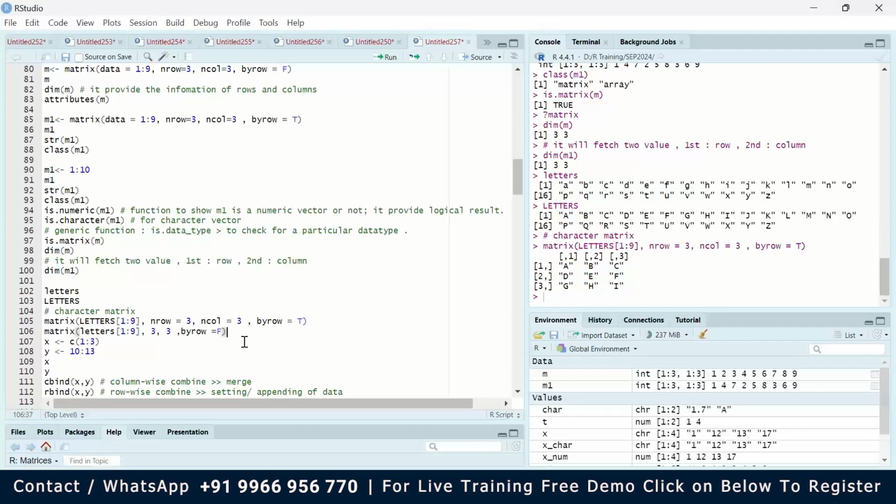Similarly here, I can also use lowercase letters and arrange them in a row-wise fashion. Here I just use byrow equal to FALSE. That means it will fill in a column-wise fashion. Also here, if you notice, I have not used explicit arguments nrow equal to 3, ncol equal to 3. By default, it takes the first value for the number of rows and the second value for the number of columns.